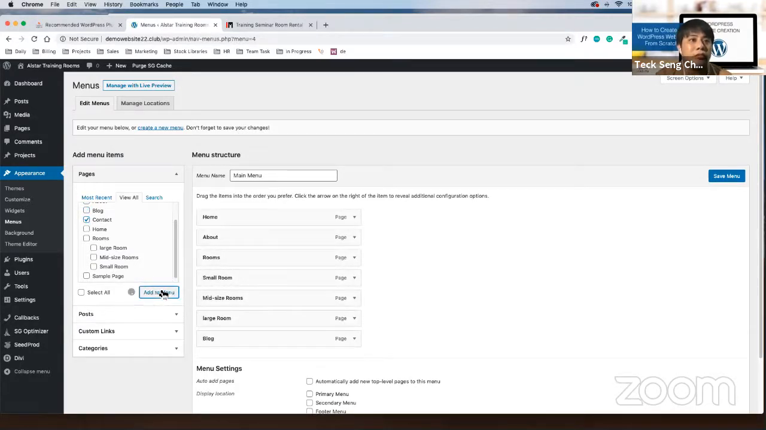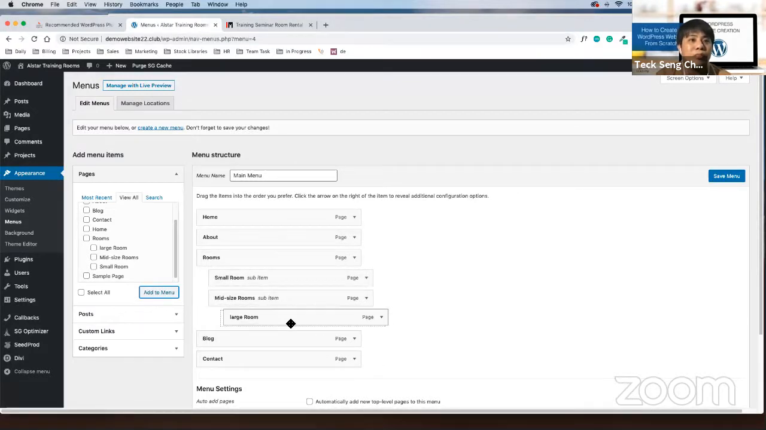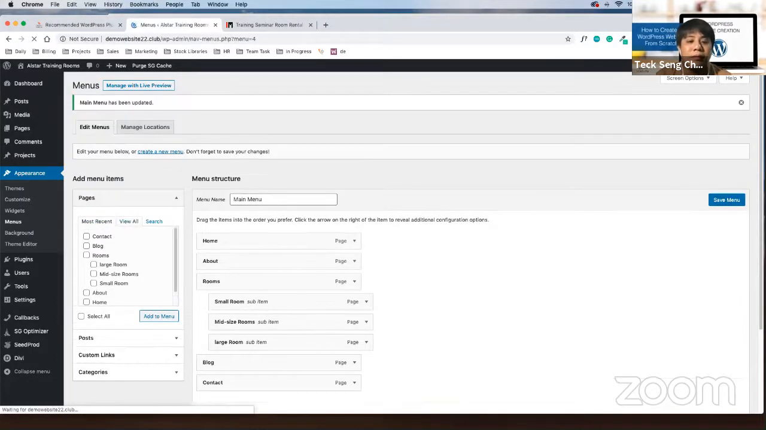Contact, Add to Menu. Now, once you got all the structure done, we want small, mid, and large to be under rooms. So how do we do it? Click, hold your mouse, drag and pull it out. Once you are done, this is what you should get. Click on Save Menu. Okay? Now let's go back to your page and try on your own.